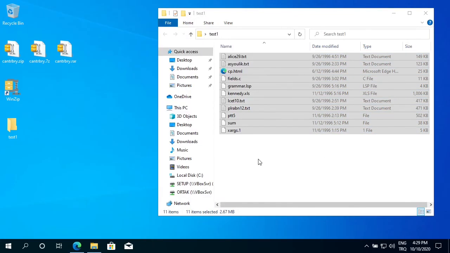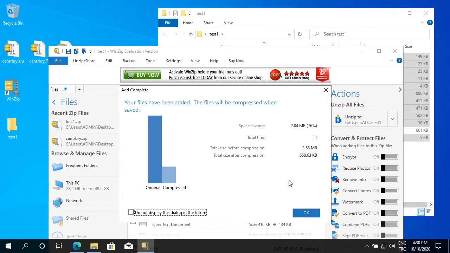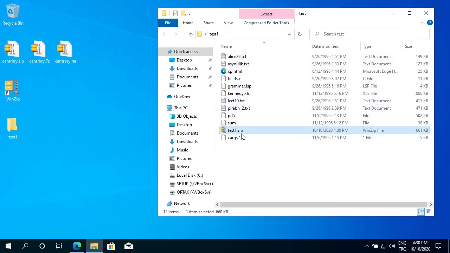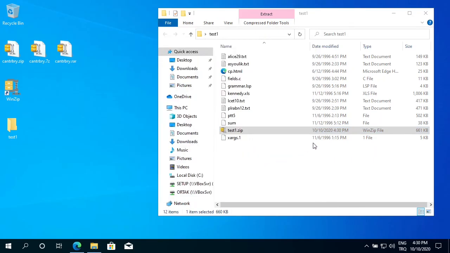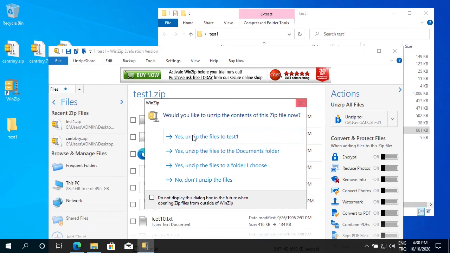Again, say use evaluation version. Okay, it zipped all my files. Here I see my test1 zip. Double click on it to see the files inside. Use evaluation version. It's asking me what to do with the file.